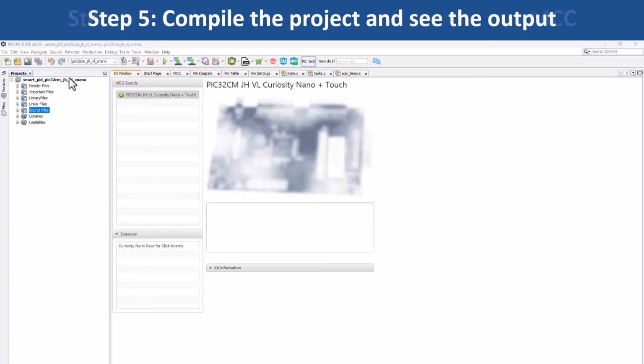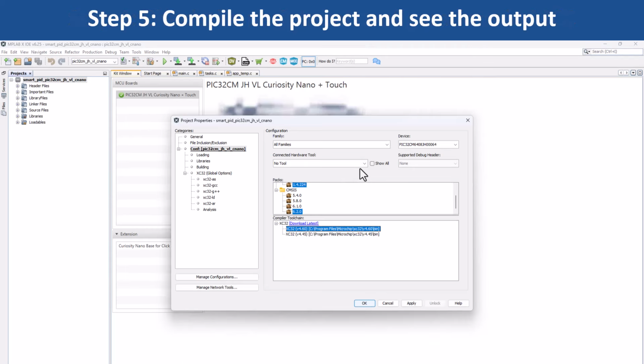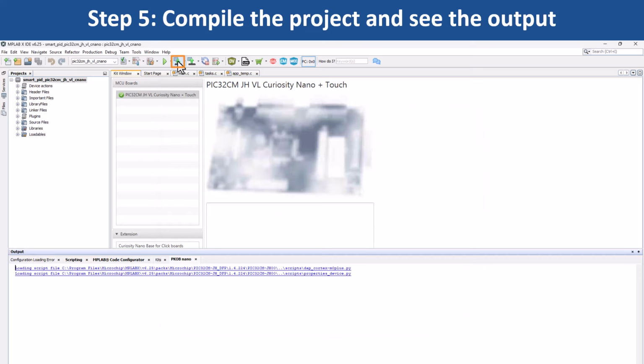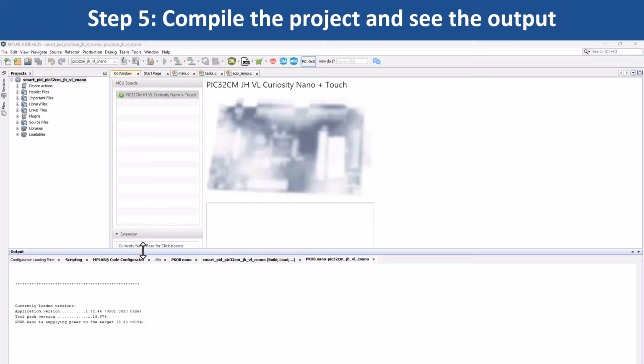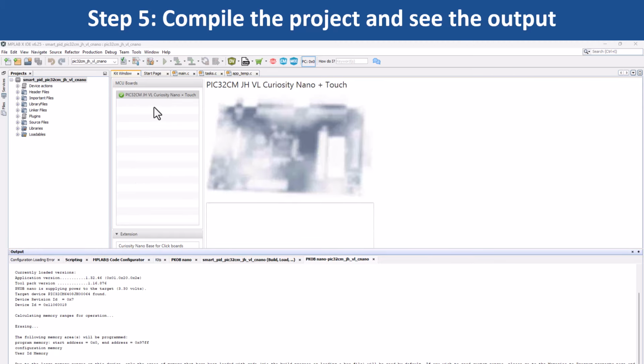Under project properties, ensure that the connected hardware tool is recognized as the PIC32CM JH Curiosity Nano Plus Touch Evaluation Kit. To build and flash the firmware, click the Make and Program Device button in the MPLAB IDE. The programming will take a few seconds, after which the device is ready to run.